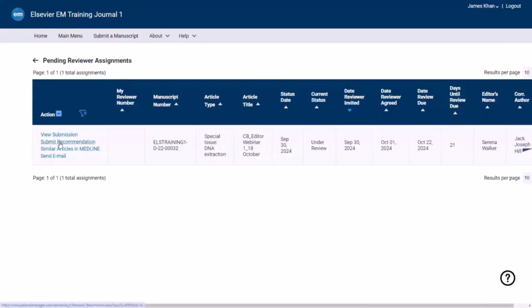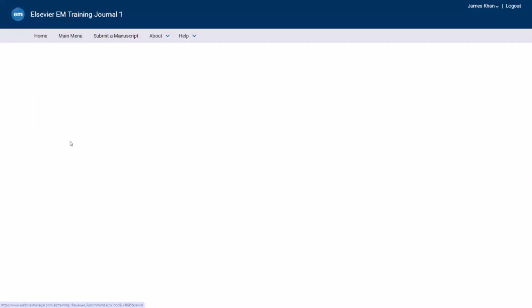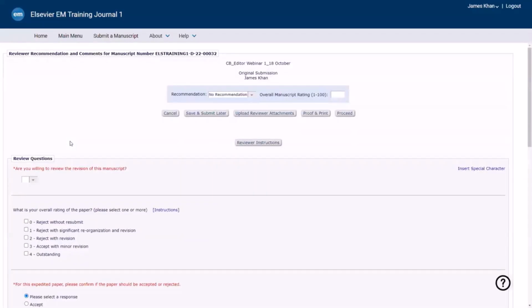Once you're ready to make your decision, you can click on Submit Recommendation. Now you can see that you're in the reviewer stage. Here from the drop down, you can select your recommendation for review. These will be the options available to you as a reviewer. For this example, I'm going to give a minor revision.